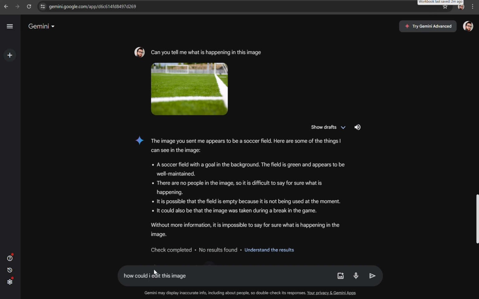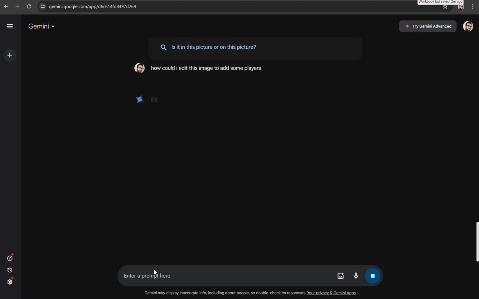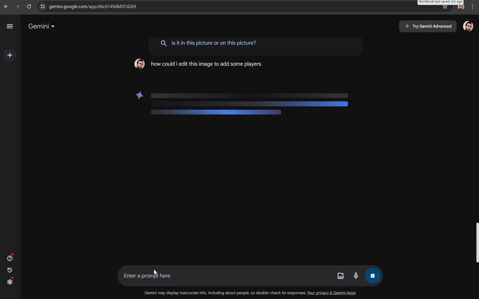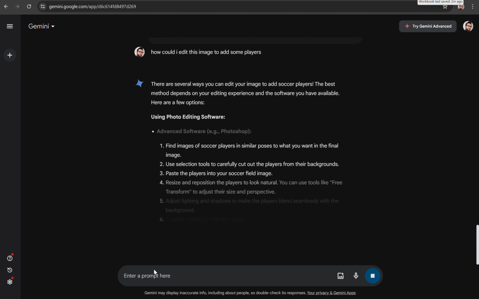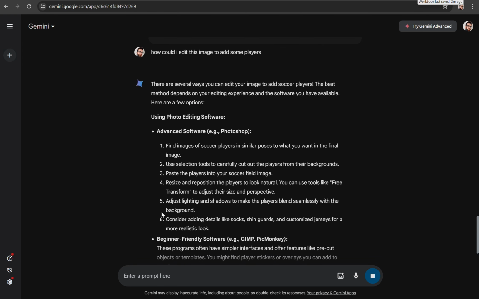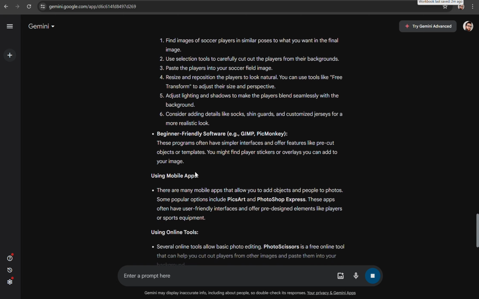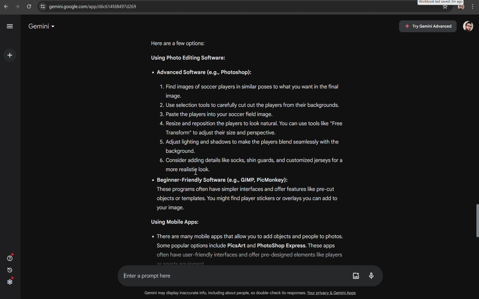Say, how could I edit this image to add some players? Okay. So again, there's several ways that I can act. So I could use photo editing software, so Photoshop, and it gives you some other examples. So if you've got an image and you're like, oh, I need to enhance this, I'm not sure how, chuck it into Google, what's going on, how can I enhance this?